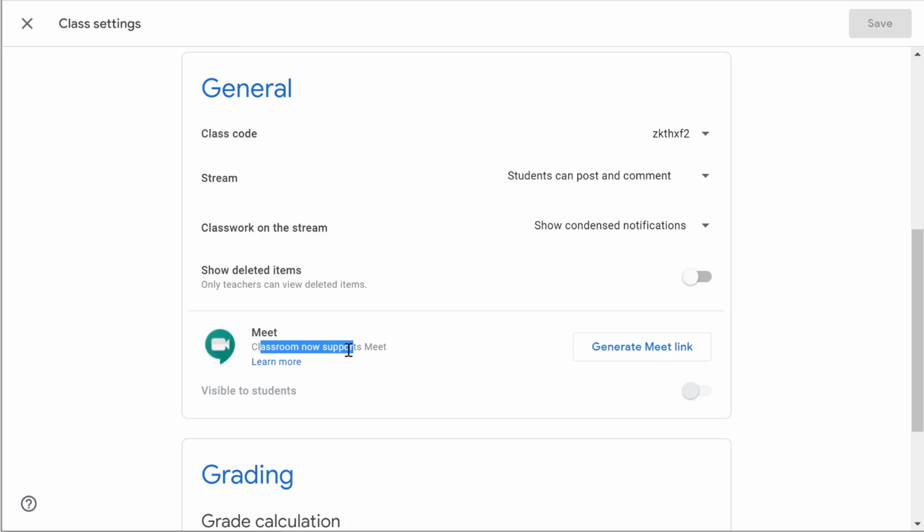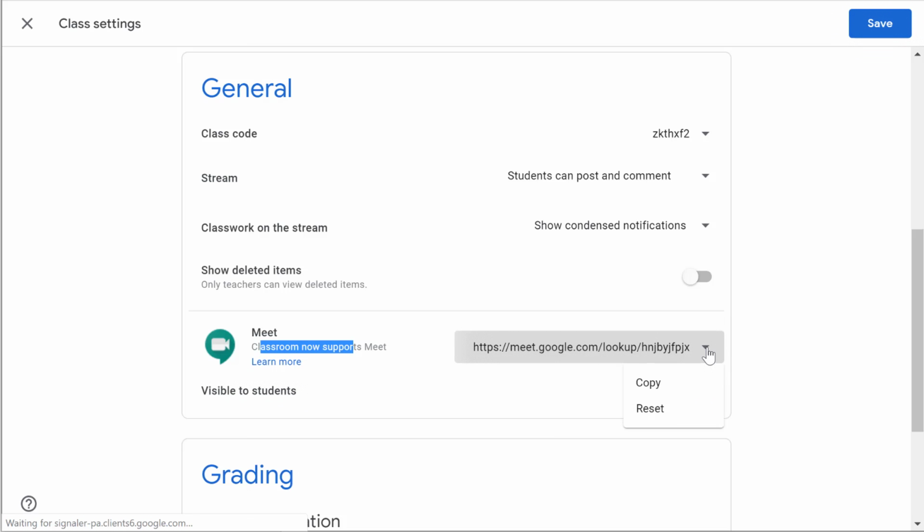Classroom now supports Google Meet. Click on Generate Meet Link, and that'll create a meeting link specific for this classroom. From the down arrow, you can reset the link if you need to for some reason. You can also copy it, so you can copy and paste it to an email.